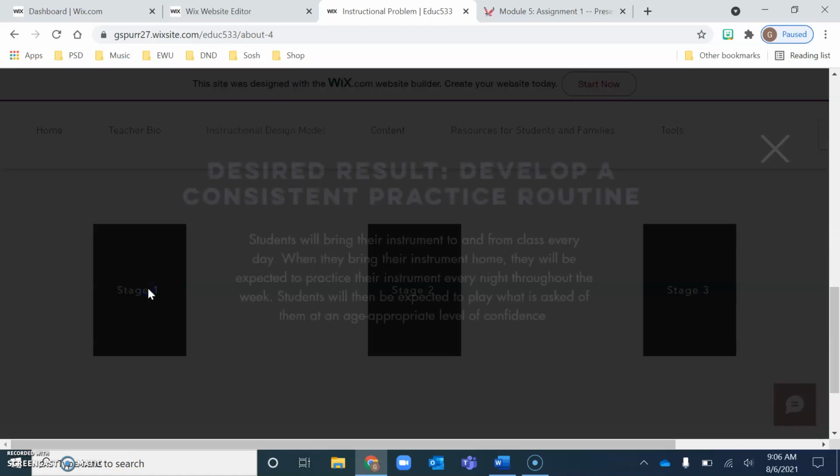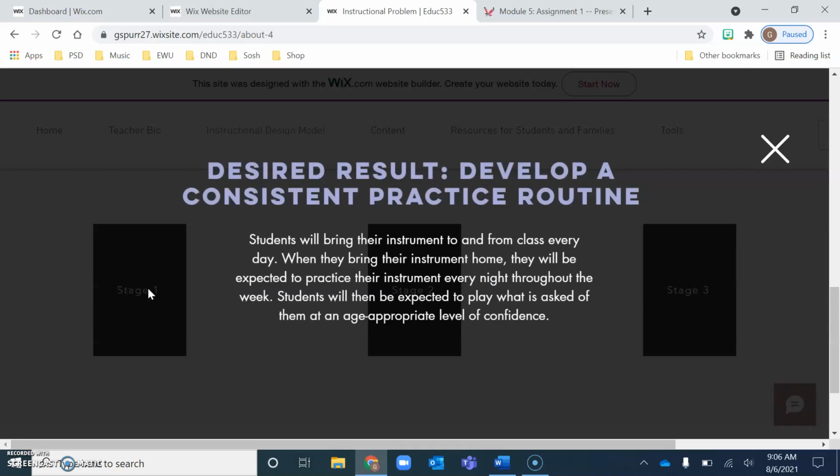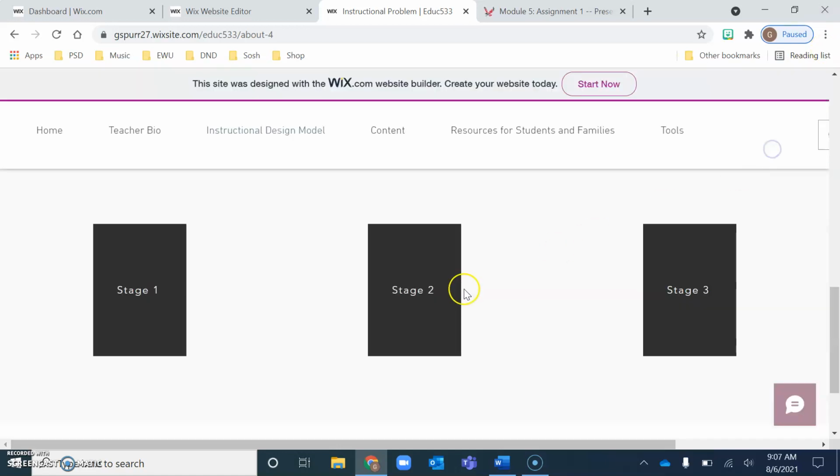So stage 1, I want them to develop a consistent practice routine. Students will bring their instruments to and from class every day. When they bring their instrument home, they will be expected to practice their instrument every night throughout the week. Students will then be expected to play what is asked of them at an age-appropriate level of confidence. So as you can see right here, this is not standards-based. This is actually more behavioral classroom procedure kind of stuff, which is fine for the backwards model.